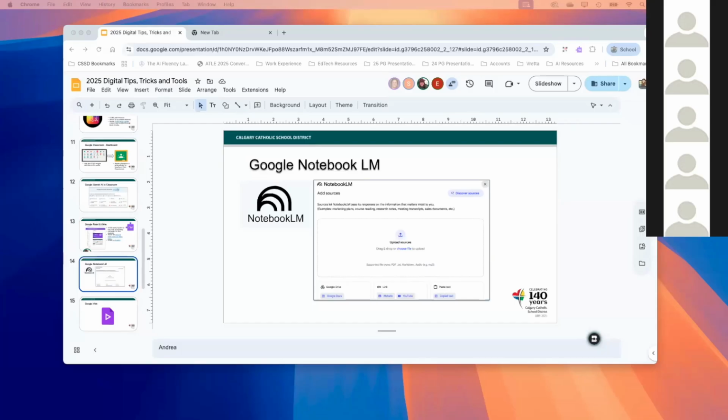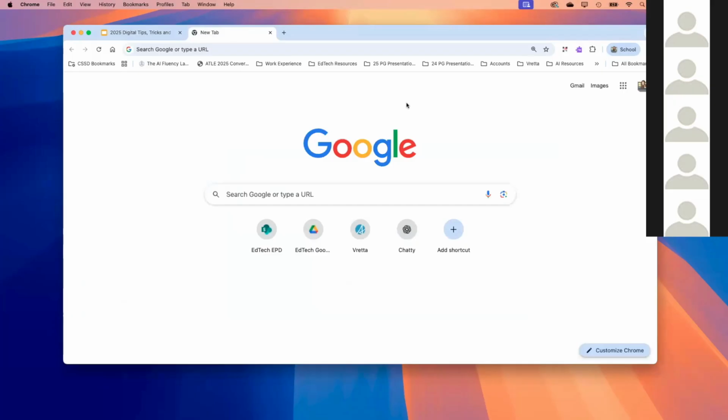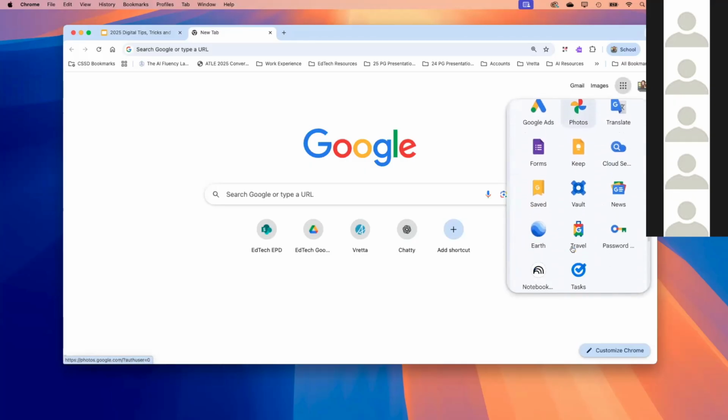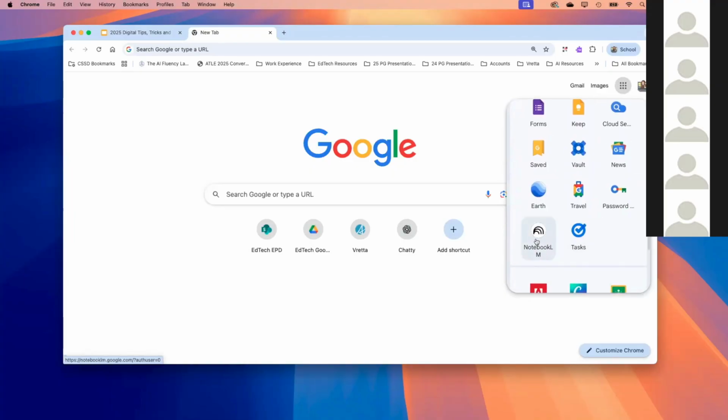Google Notebook LM. So I don't know if you've heard of this AI tool, but it is one that's been kind of highly talked about. We did an AI session on Wednesday, and surprisingly, quite a few teachers hadn't used this tool. So we are going to show you the tool, and what's kind of new about this is it's in our Google waffle. So if we're logged into Google Chrome, we can click on the waffle here, and if you scroll down, you'll actually see Notebook LM is now living in our waffle.